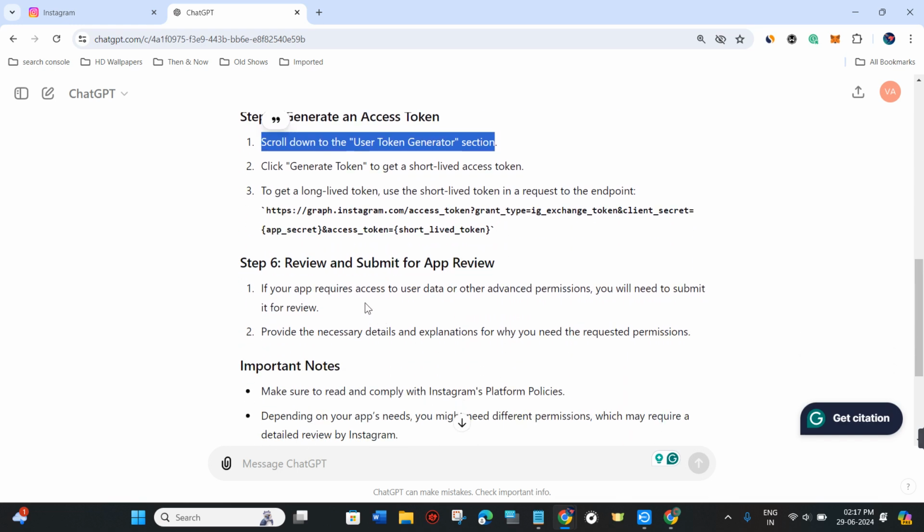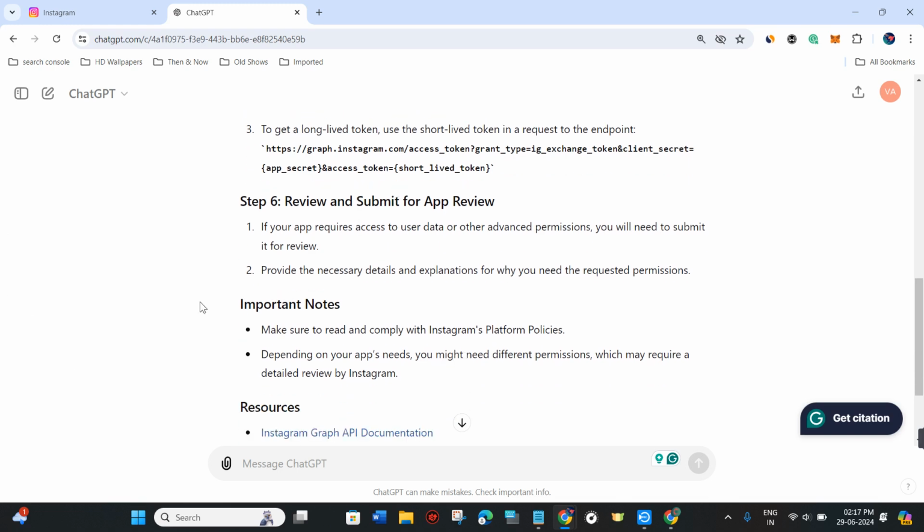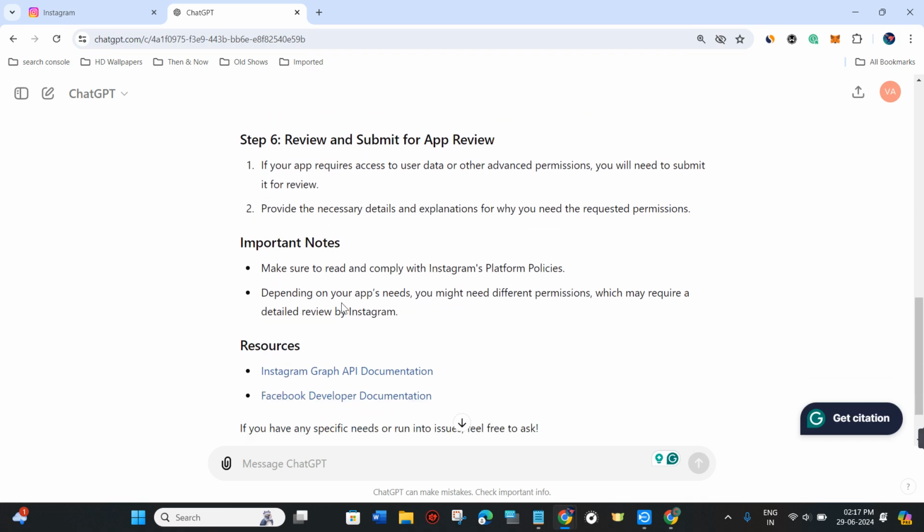Then if your app requires access to your data or other advanced permissions, you will need to submit it for review. Then you need to provide the necessary details and explanation for why you need the requested permissions. Here you need to make sure that you read and comply with Instagram's platform policies. Depending on your app's needs, you might need different permissions, which may require a detailed review by Instagram.